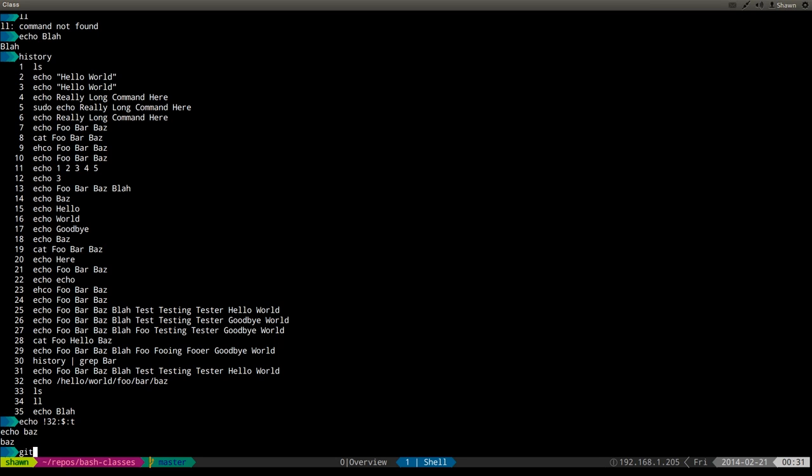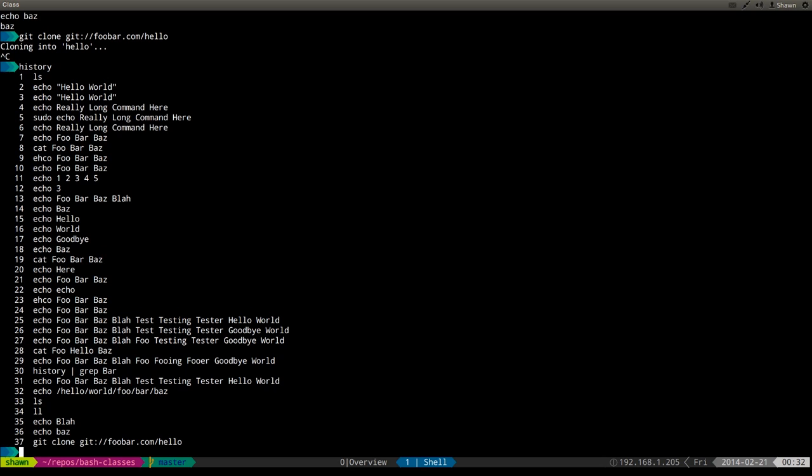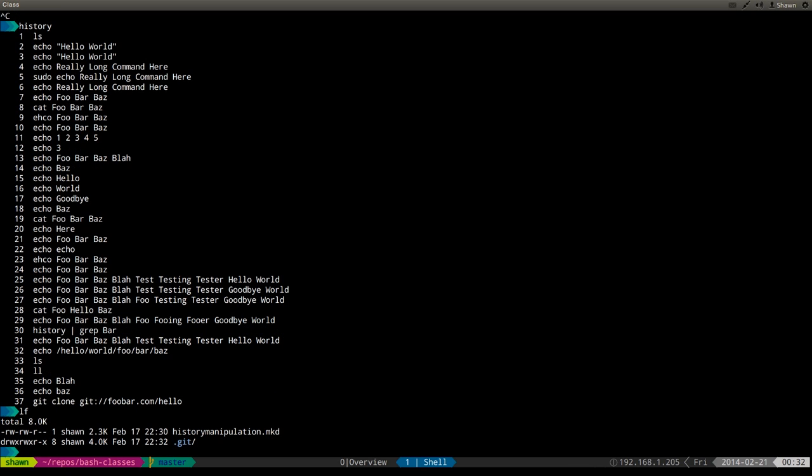If I were to do a git clone, git colon slash slash foobar.com slash hello. Let's imagine I'm grabbing the hello repo and I hit enter there. Actually, we'll just run this. Won't do anything. Hopefully it won't do anything. I hope foobar.com probably exists. So we'll just cancel that. Let's take a look at our history. So it's in our history. Let's make sure it's not actually there. Okay, we didn't actually get a foo repo.